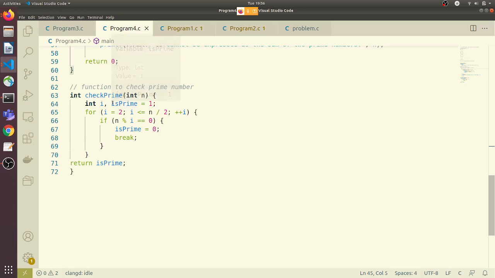Value 1 will indicate that this is a prime number, and value 0 will indicate that this is not prime. So how do you find whether a number is prime or not?